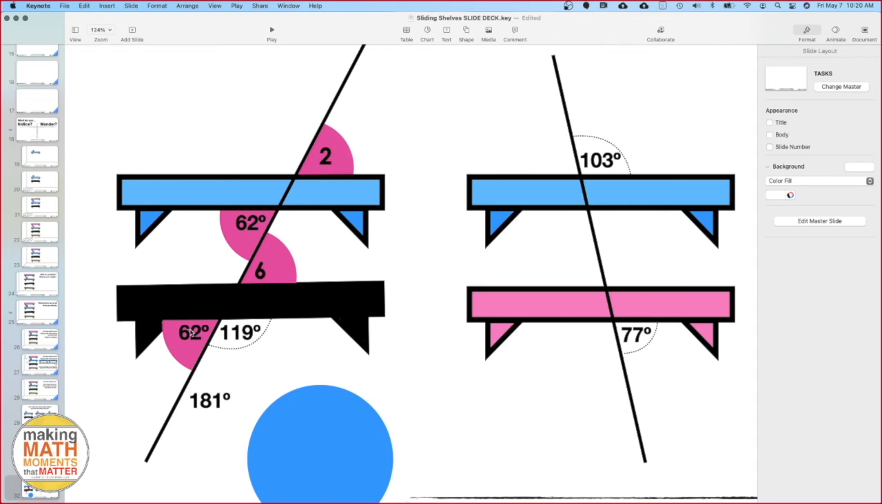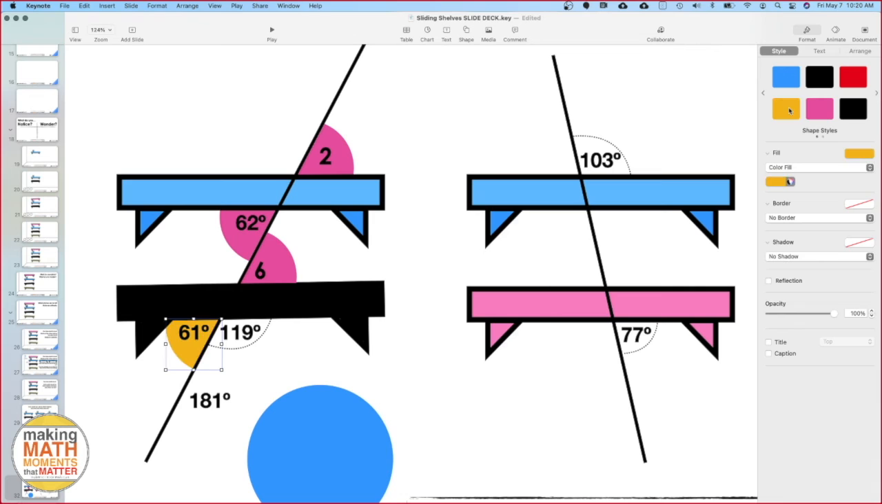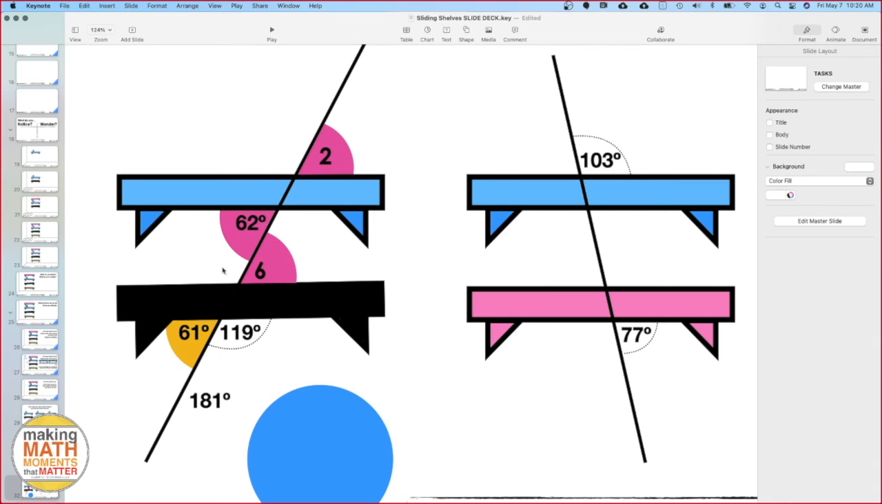If you feel good about that, Carter's saying this angle is not the same as that angle over here. It's saying this is 61 degrees in order to get that correct. Let me go ahead and change the color there. So it's very similar, but different.